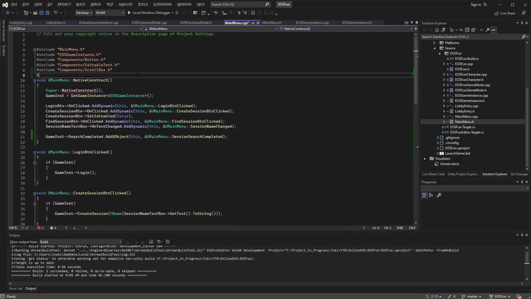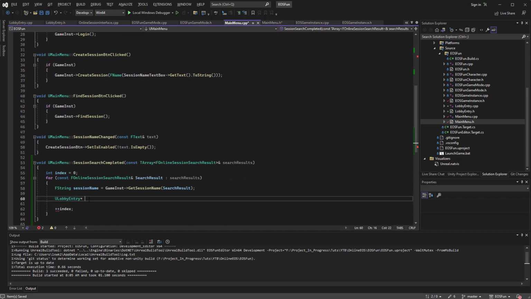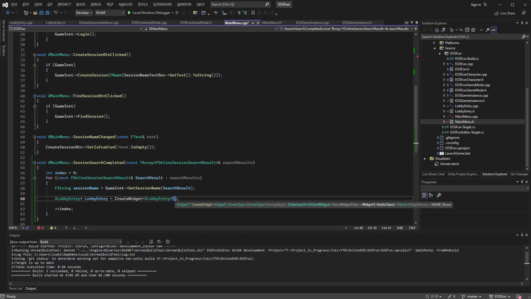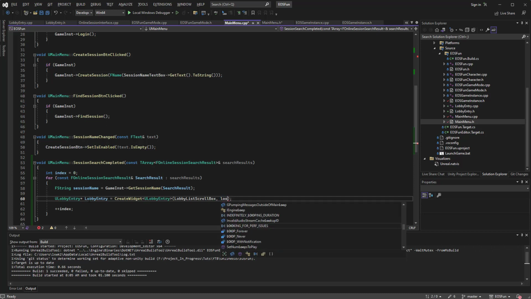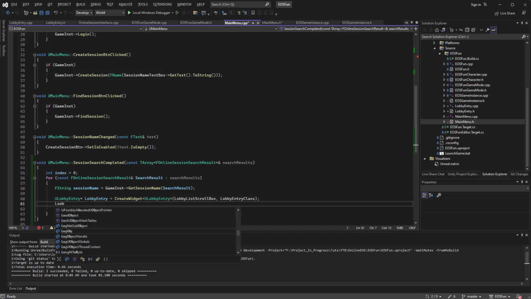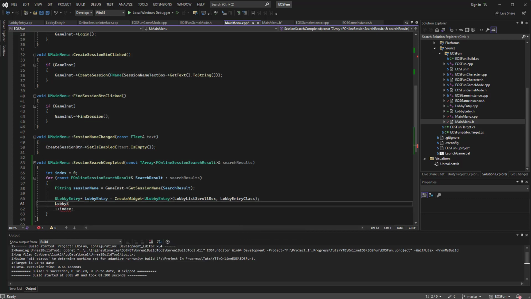We have to pass in the header here, lobby entry. That's right. So U lobby entry will be equal to create widget, of type U lobby entry, and then we need to pass in the owner, which is this, or the lobby list scroll box, and then in lobby entry class, and then we just say the lobby entry will be initialized, lobby entry.